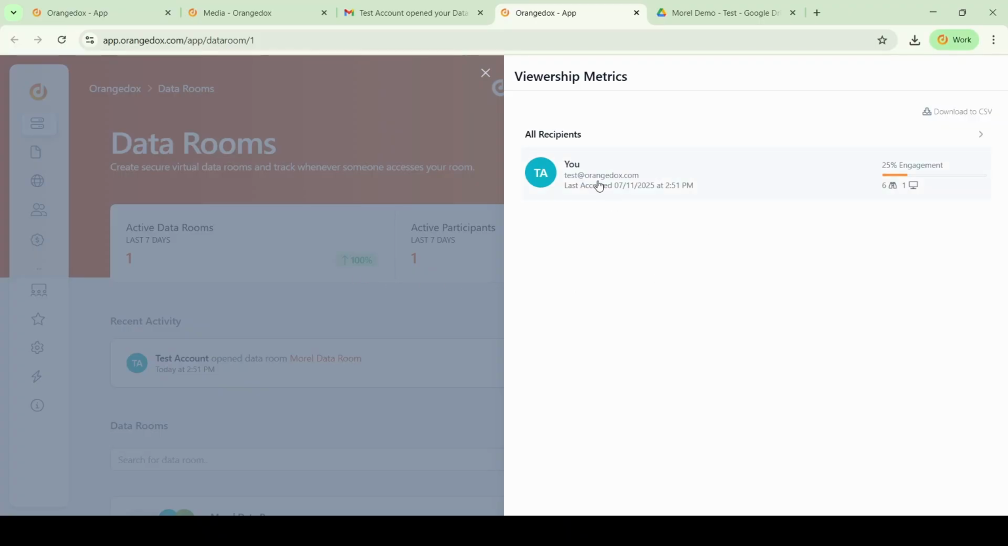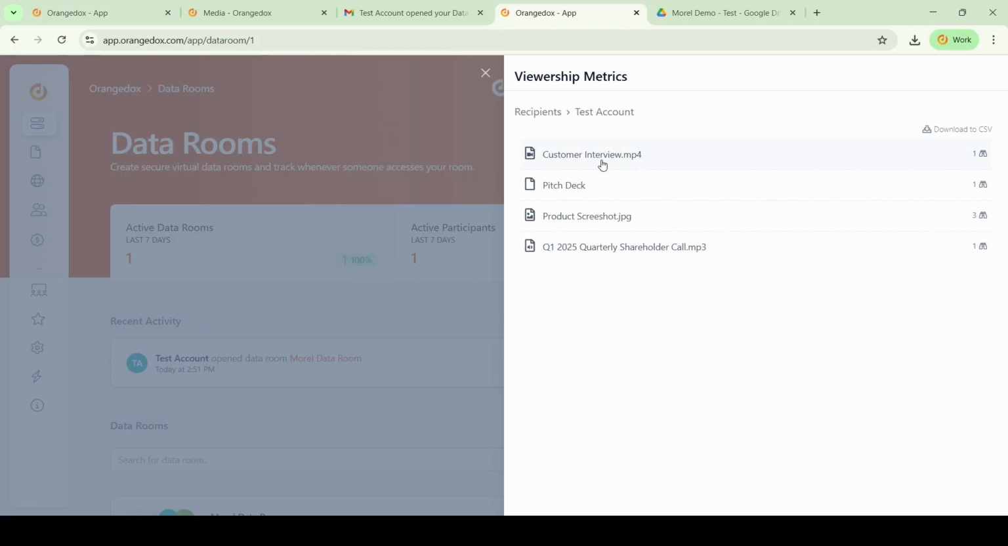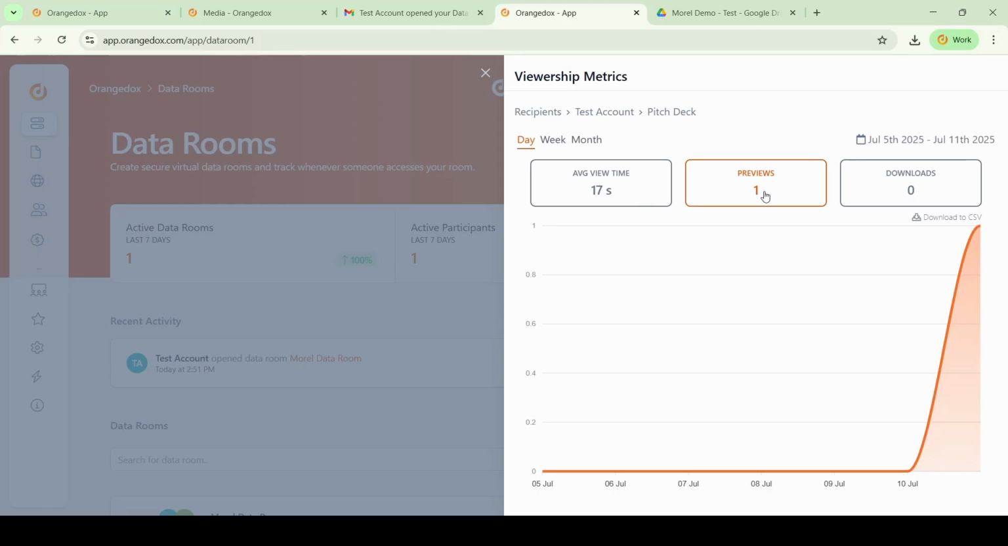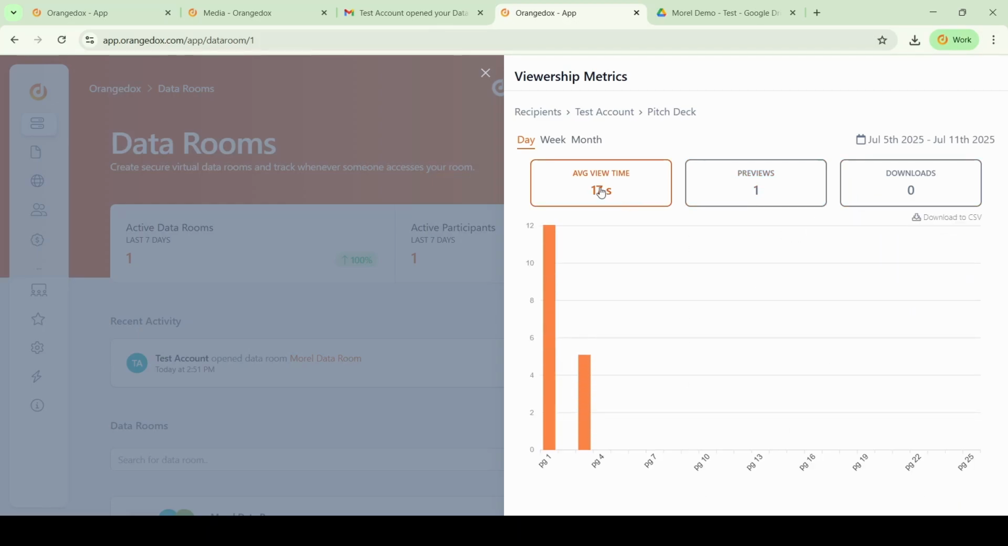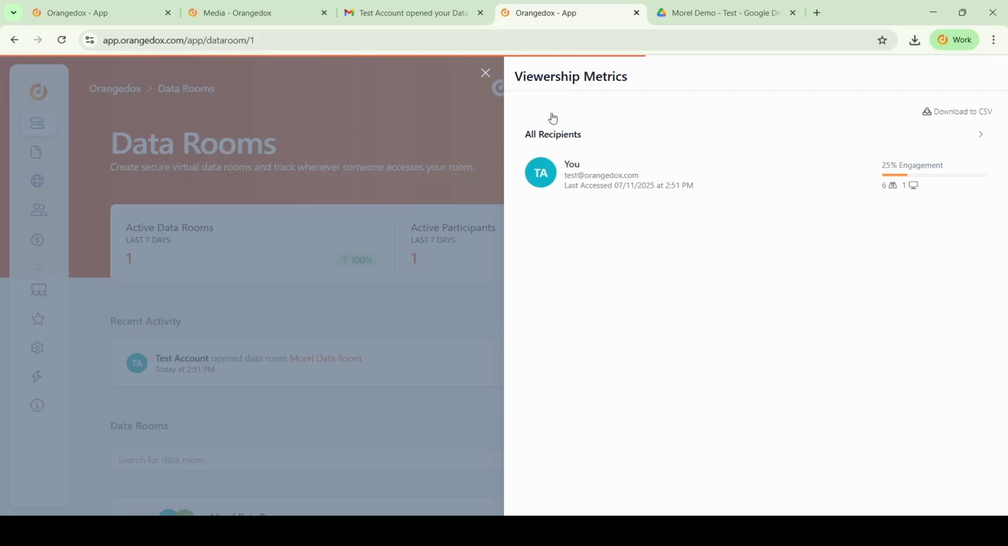We can delve into each individual who's opened the room and see specifically what files and different types of content they opened. So for the pitch deck, we can see specifically it was opened today and what pages were viewed and for how long. In this case, we had a very short preview session, the first couple pages of the deck. That was about it. And we can do that for all the different types of files that were viewed.